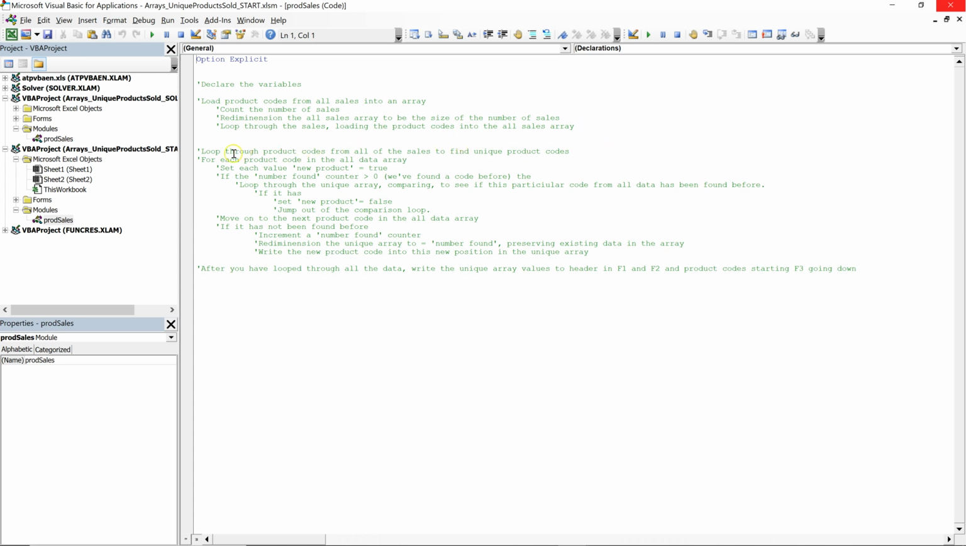Now I'm ready to actually start going through and finding unique values. So again, I have an outer loop. You can see I'm using indentation to help with the structure. And I'm saying loop through product codes from all of the sales to find unique product codes. Well, that's just an overall comment. Here's where I actually start doing it. I'm saying I'm going to have a for loop for each product code in that larger array. I didn't necessarily say end, I just know that this is all inside because it's indented.